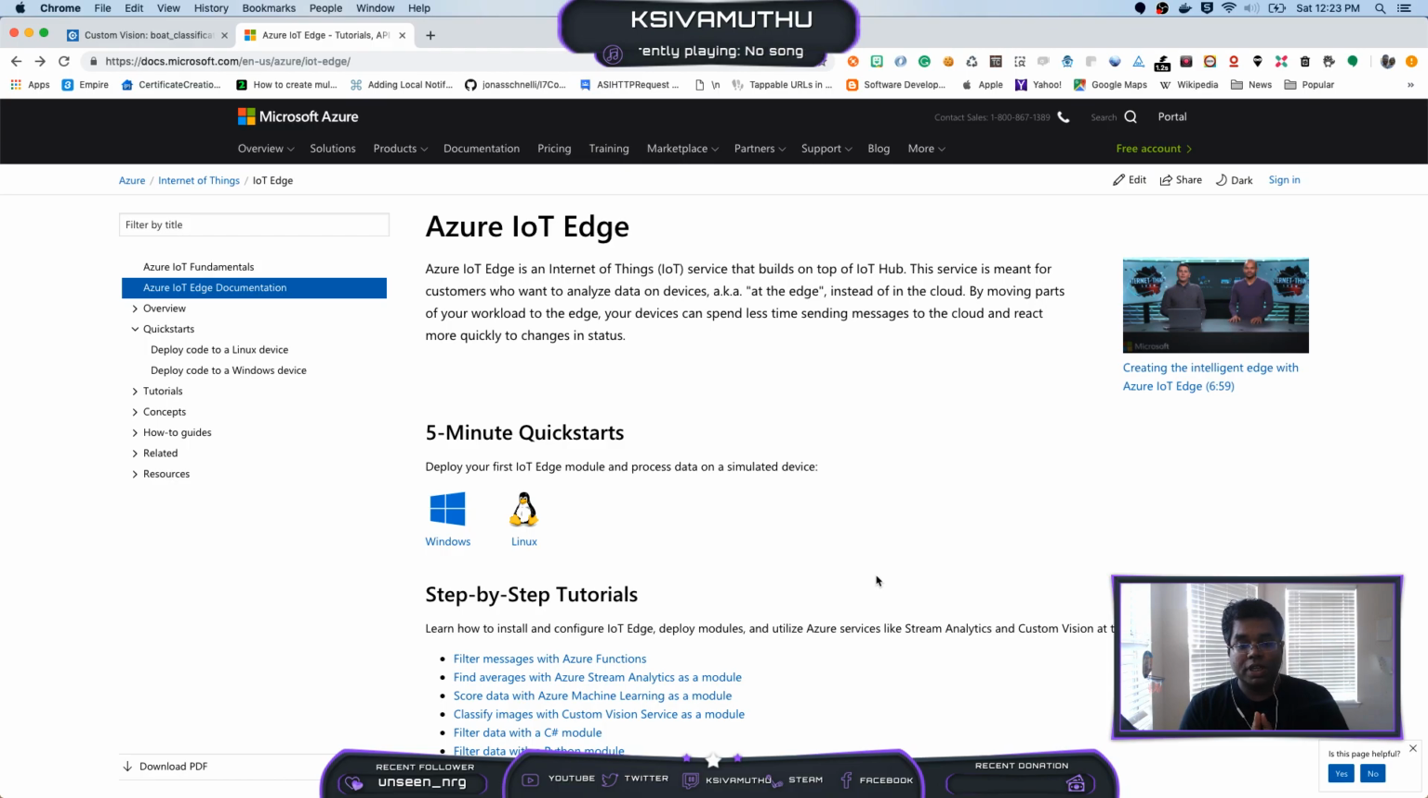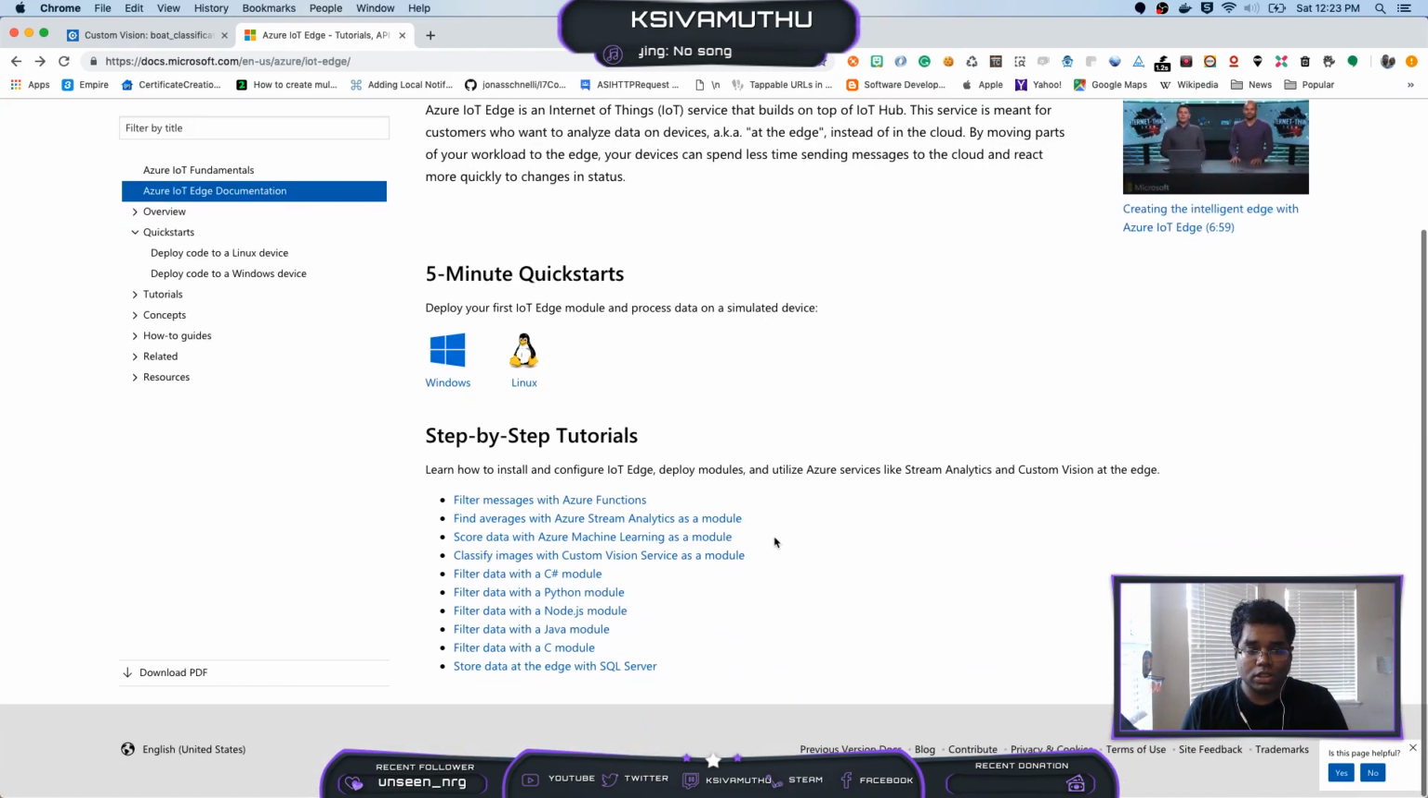So you are not wasting data or time processing everything in the cloud. Instead, everything is contained in the device itself. That expands the possibilities, and it's more convenient to manage this kind of data. So that's Azure IoT Edge in short. Now let's go to the step-by-step tutorials.